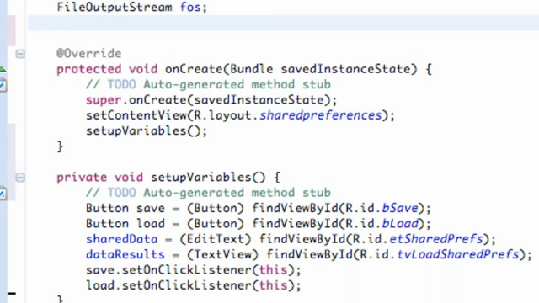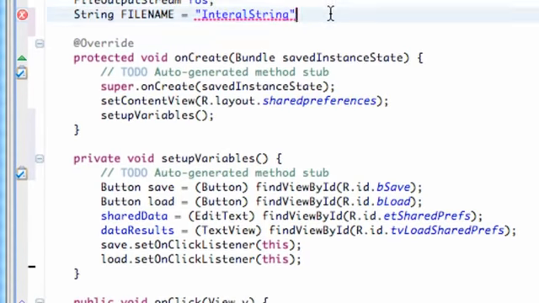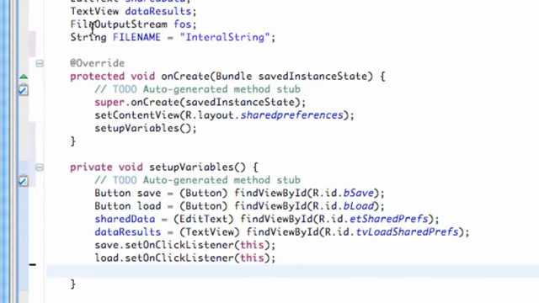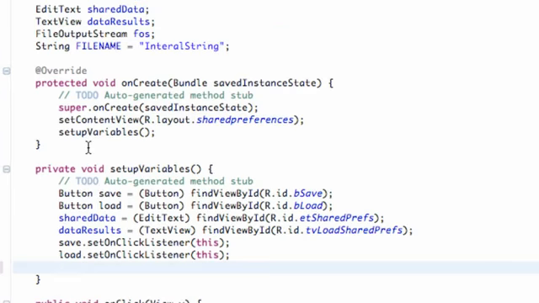And we also want to have a file name, just like the last tutorial. So we're going to set up a string that's going to be our file name, and we're going to say String filename equals "InternalString", something like that. So what we need to do is create this file output stream within our onCreate method, set it up to our file name, and set up how we want to write to it and all that good stuff. So we're going to do that within our onCreate method.